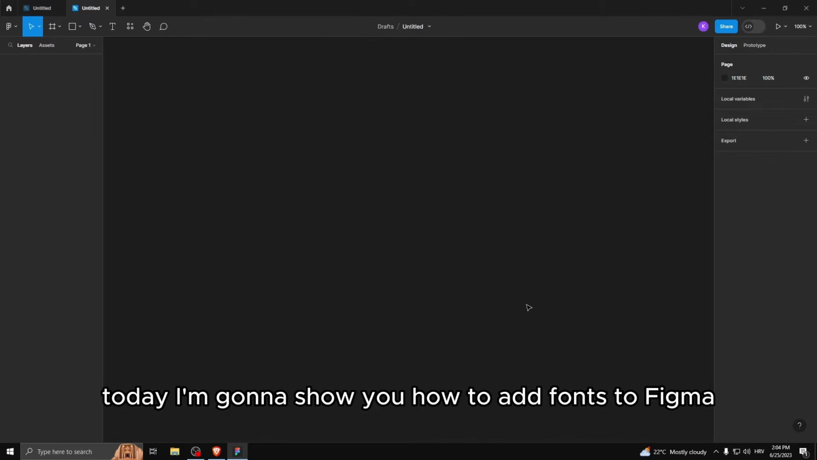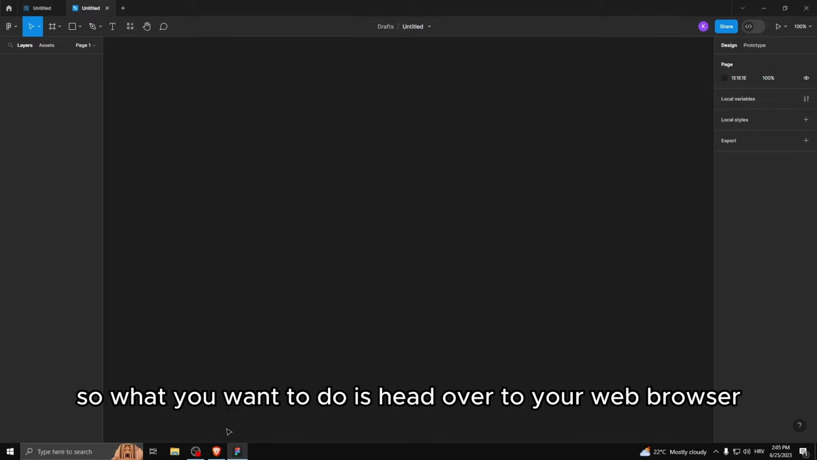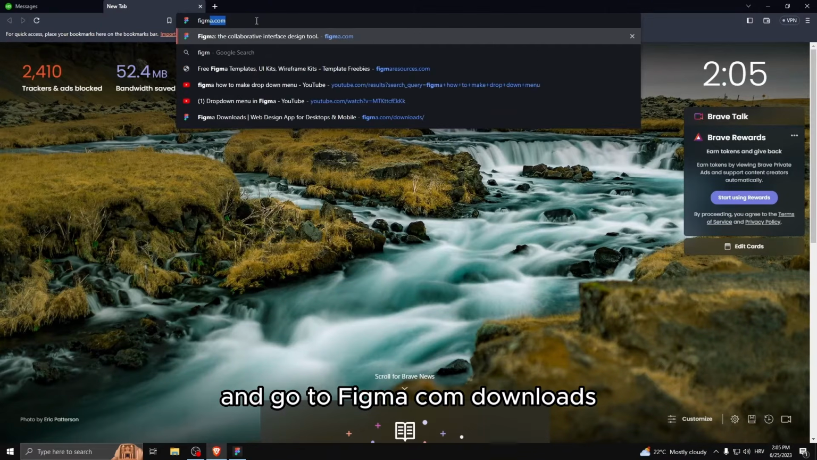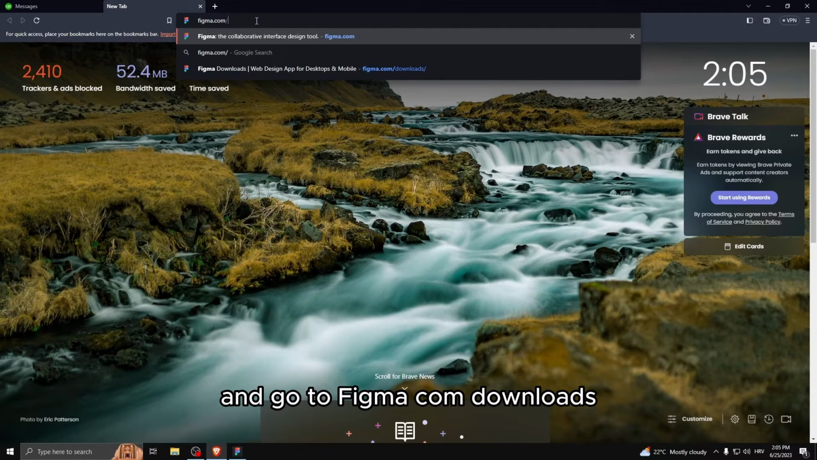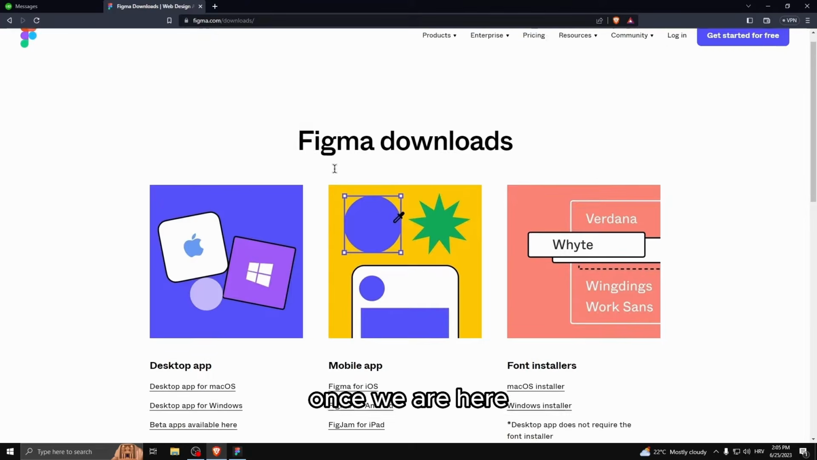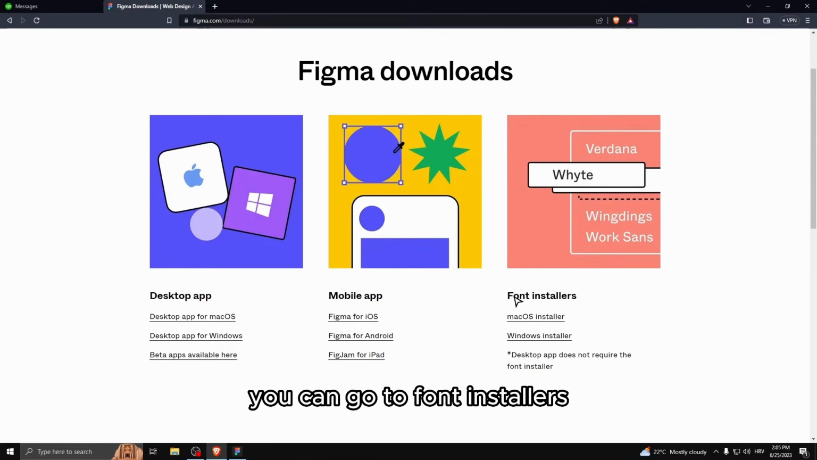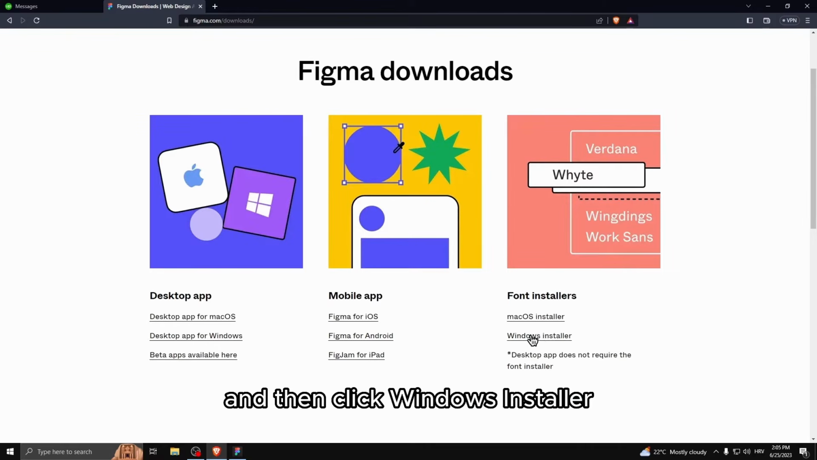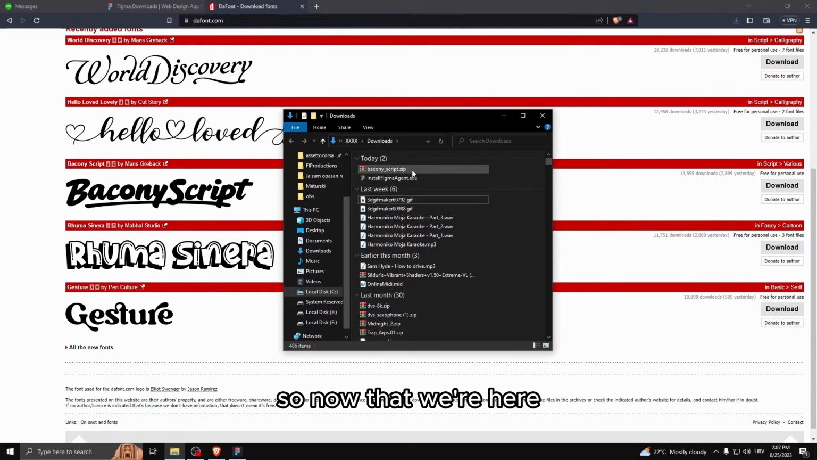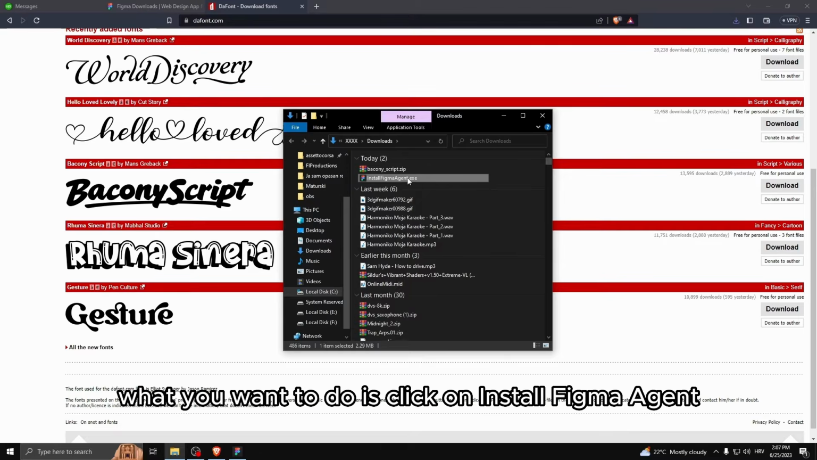Hello everyone, today I'm gonna show you how to add fonts to Figma. So what you want to do is head over to your web browser and go to figma.com/downloads. Once we're here, you can go to font installers and then click Windows installer. So now that we're here, what you want to do is click on install Figma agent.